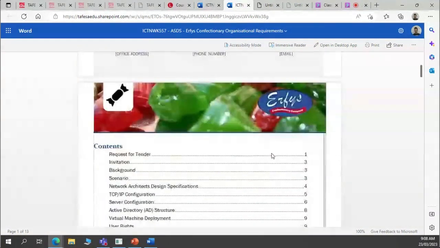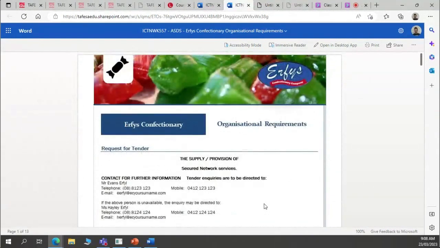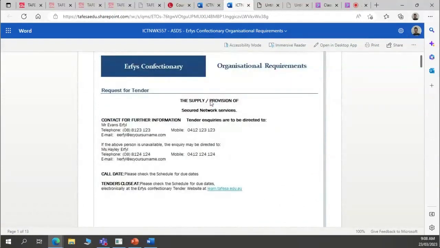All right, so if we look at this, this is a fictitious company, obviously. You might remember it from your Cert 4 if you've done it. Erfy's Confectionery. This is a family business, and their company is to make lollies. Okay, so let's just go through it now today.